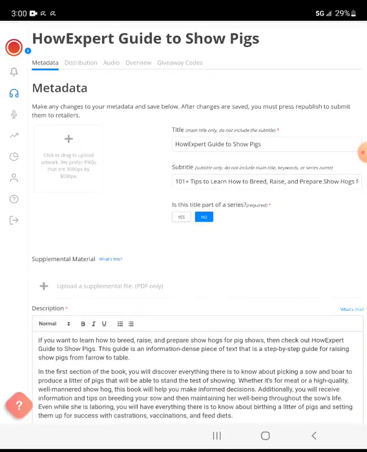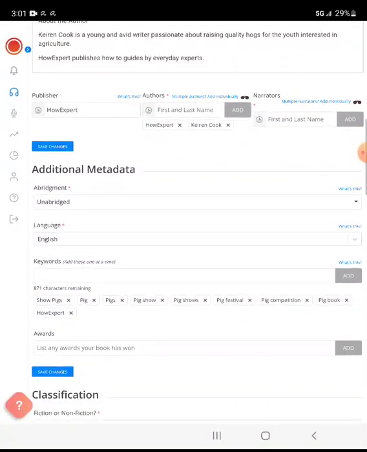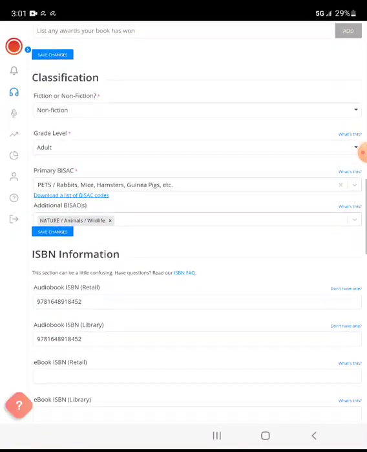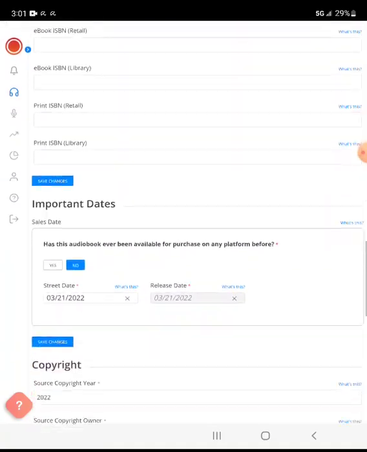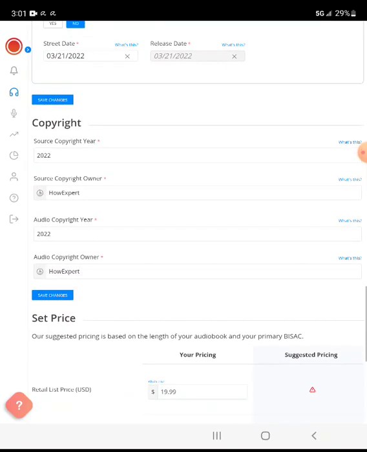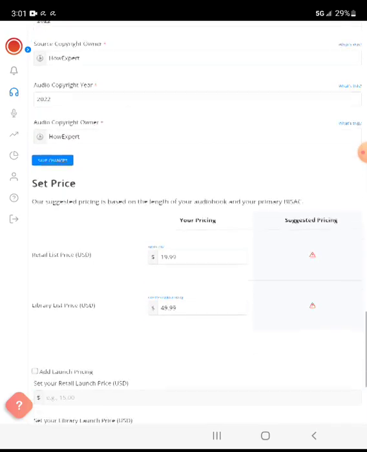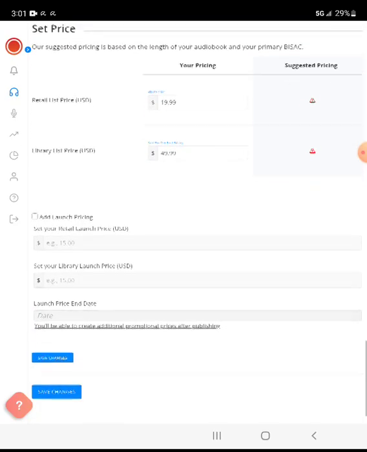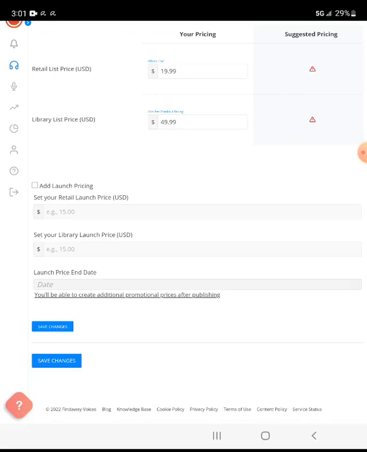That's why I put in the title, description, all the author information and everything, the keywords, the categories. I've already done this, okay? Even the ISBN, I purchased one just for the audiobook. It's not necessary, but I like to do it for all books, because I just like to own all my assets. So moving forward, save changes.